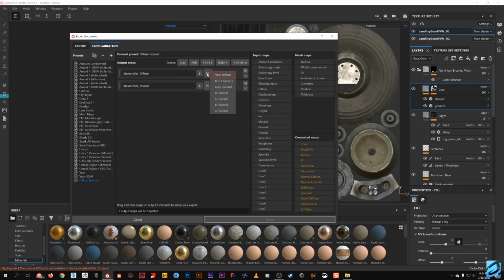Obviously this is an RGB output, so gray's not going to work, or an individual channel. So we want all channels RGB. And now for our normal map, we want to grab the DirectX over here in converted maps. We're going to drag that and plop it, and boom, we're now done. So very simple, very straightforward.